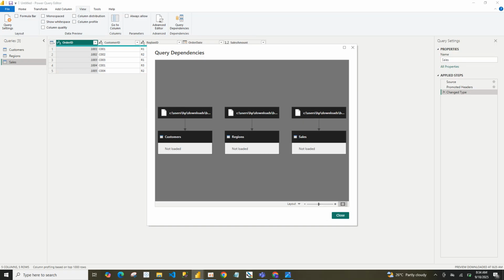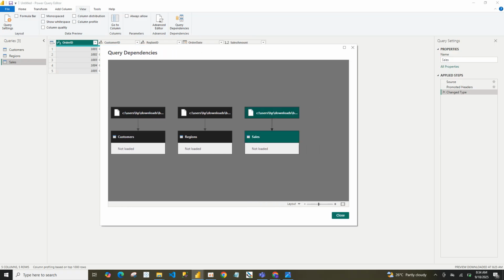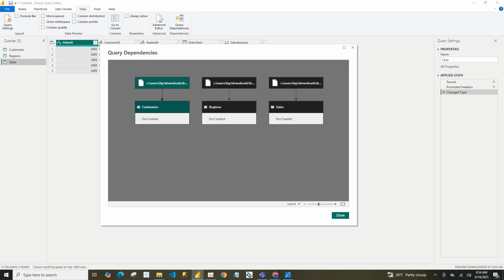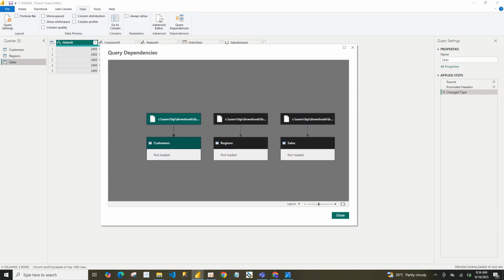Okay, so you see this diagram showing. So now you see that the arrows show data flow from one source through transformation to the final table. You can also move your queries around. You can decide to move them around. Now, this is why this is useful. It helps you to spot unnecessary dependencies, and it makes it easier to troubleshoot broken queries. And it ensures that you understand the data flow before even loading into Power Query Editor.